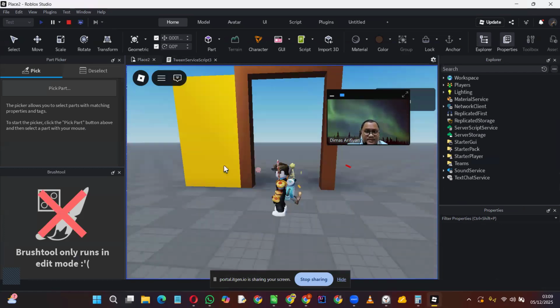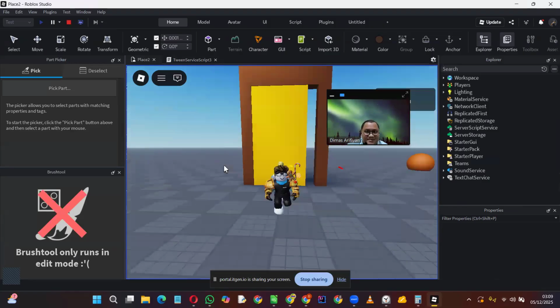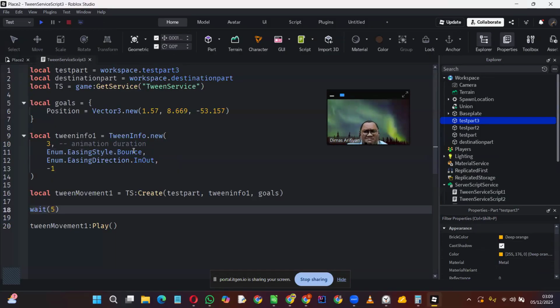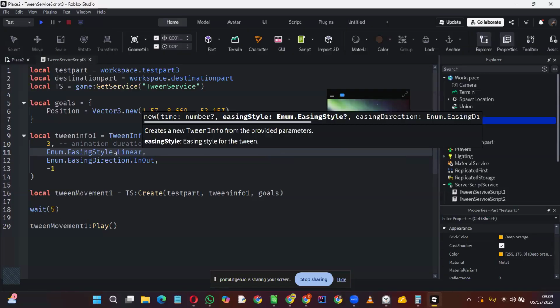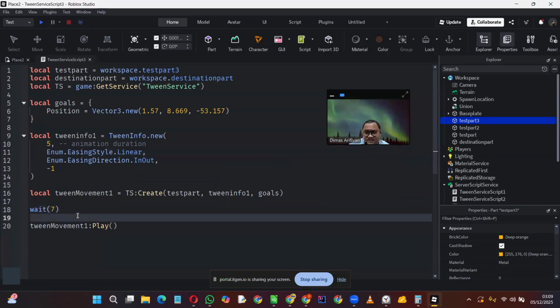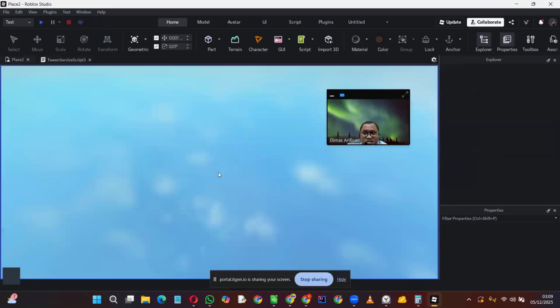There you go. See? It's going left. It's bouncing left. But it repeats so many times, right? And it's a little bit weird. Let's make it linear instead of bounce. Linear. And this is 5 seconds. This is after 7 seconds. And not -1, but 0. Why? So it only happens once.